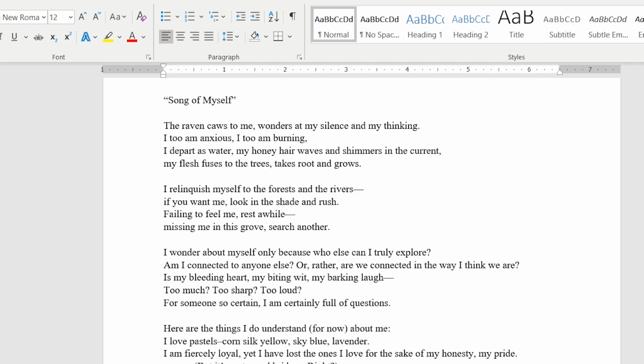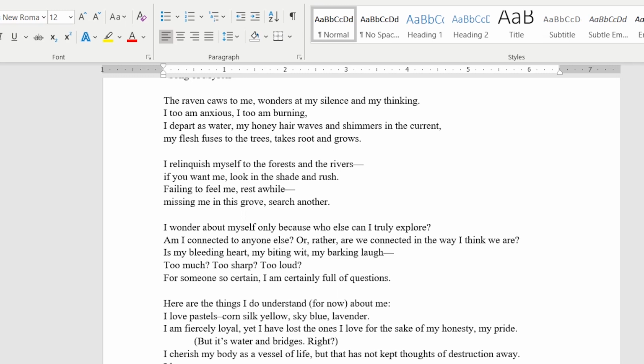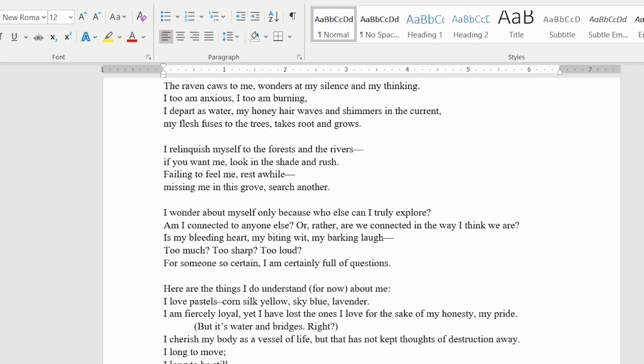I am fiercely loyal, blah, blah. Cherish my body as a vessel of life that has not kept thoughts of destruction away. Something strange about this line, but I don't feel like rewriting it. I long to move. I long to be still. Whitman won't be the last to ask, do I contradict myself? Yes, we do. We are large.